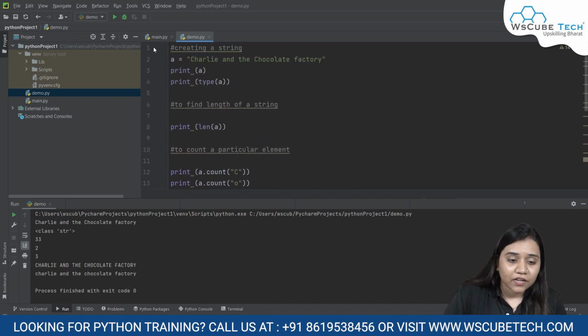So to understand it in a better way, here we have Charlie and the chocolate factory. As I said, positive indexing starts from 0. So C will be on position 0, H will be on position 1, A will be on position 2, and so on. It will keep going on. Right, guys? So this is positive indexing. Remember that positive indexing, or let's say just indexing, starts from 0.